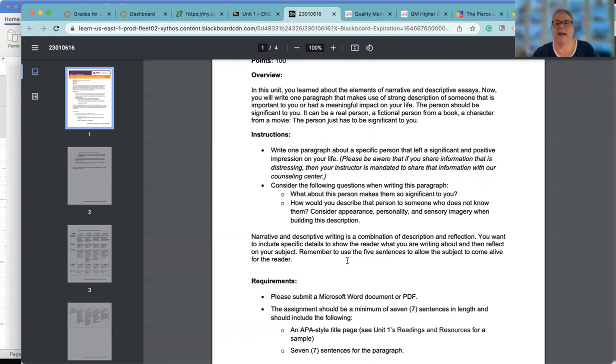Narrative and descriptive writing is a combination of description and reflection. You want to include specific details to show the reader what you're writing about and then reflect on your subject. Remember to use the 5 senses to allow the subject to come alive for the reader.